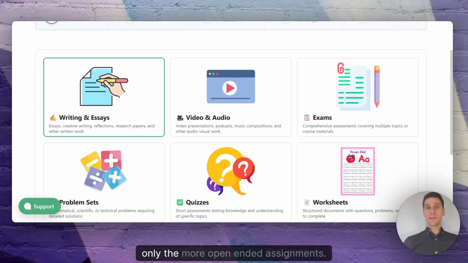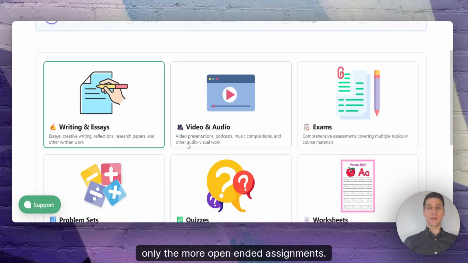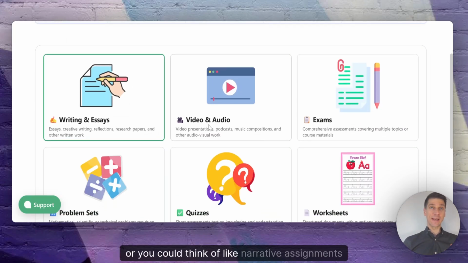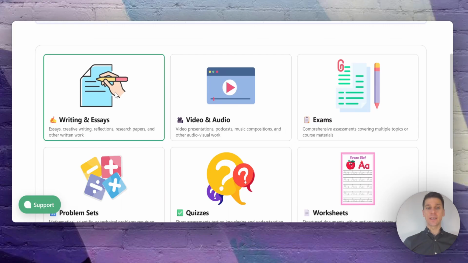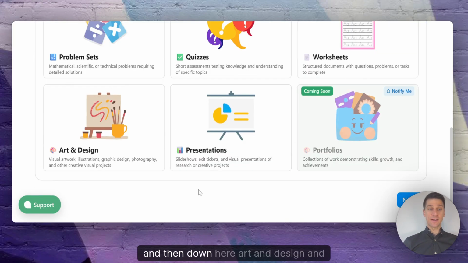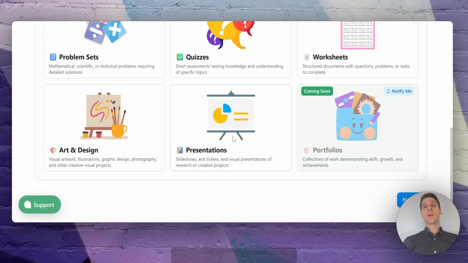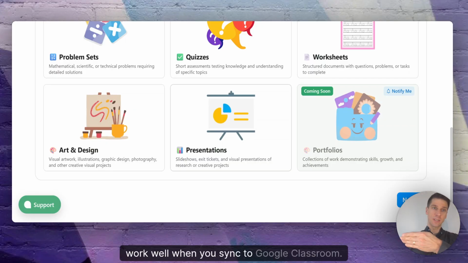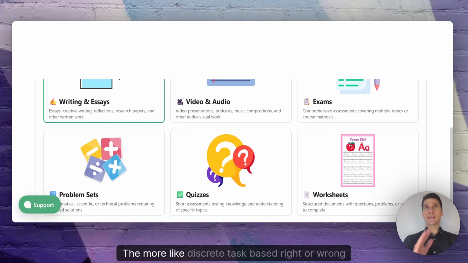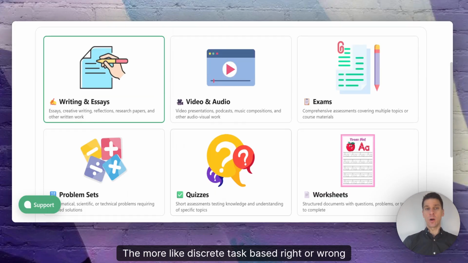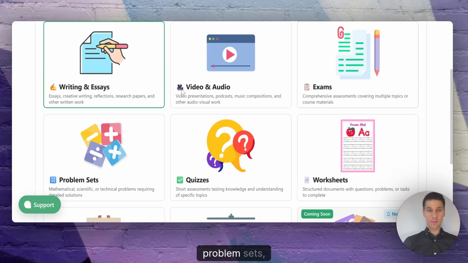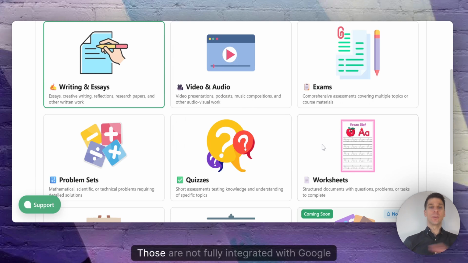Currently, only the more open-ended assignments, or you could think of them like narrative assignments, like writing and essays, video and audio, and then down here, art and design and presentations. Currently, only those four work well when you sync to Google Classroom. The more discrete, task-based, right or wrong things like exams, problem sets, quizzes, and worksheets are not fully integrated with Google Classroom yet.